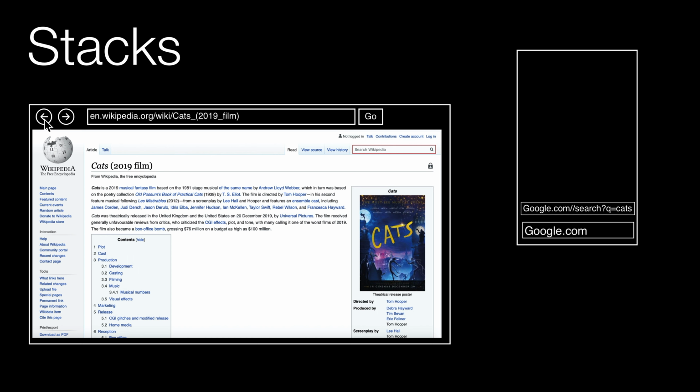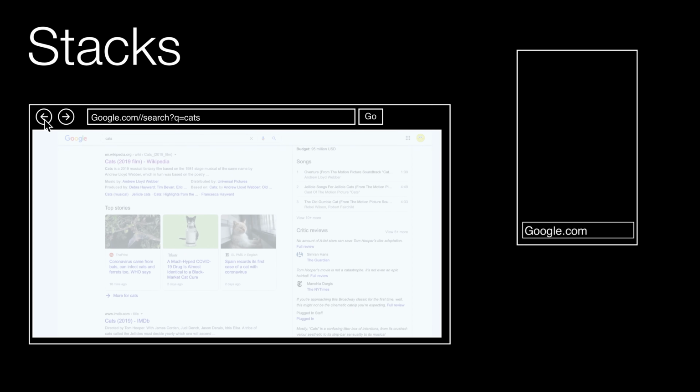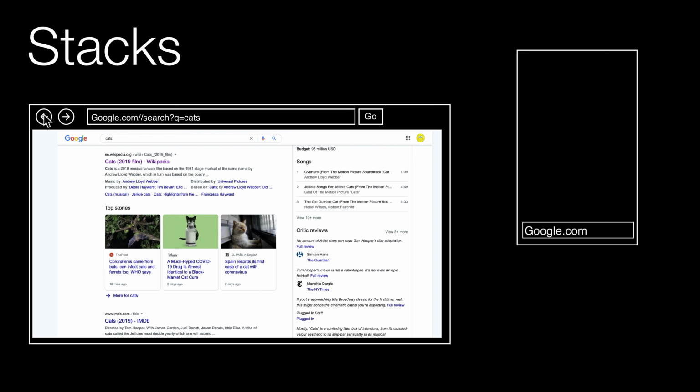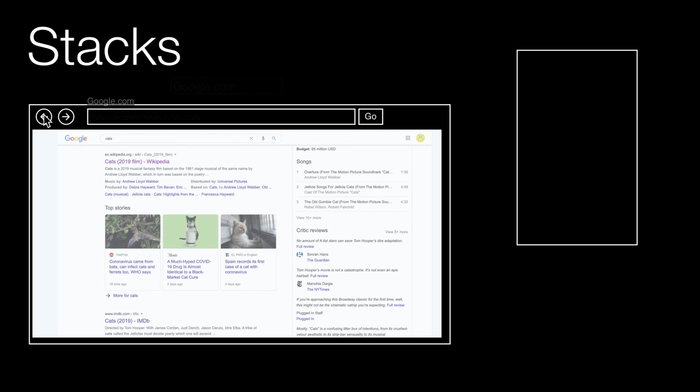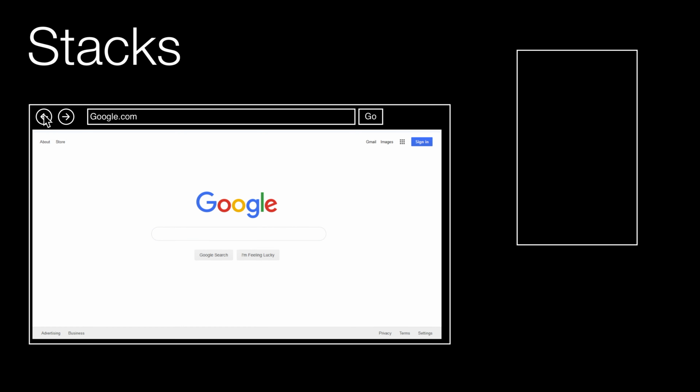Now when the user clicks the back button, the last page that was pushed onto the stack is popped off of the stack and loaded in the browser window, which is the search results page. Again, when the user clicks the back button, the stack is popped and loaded in the browser window, which is google.com.